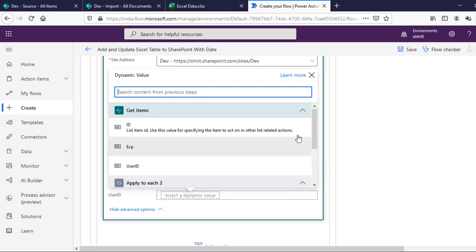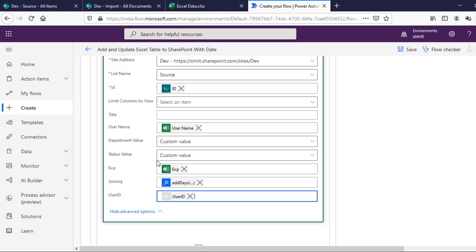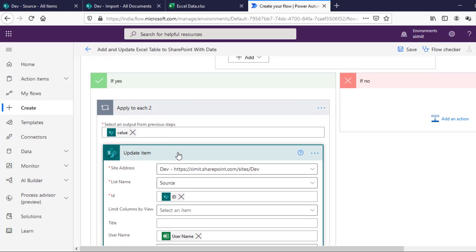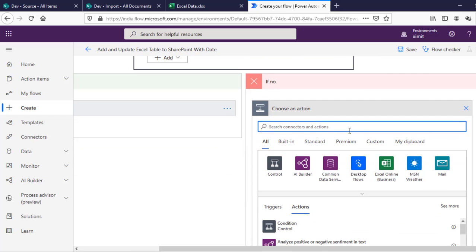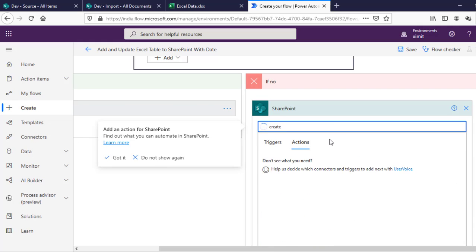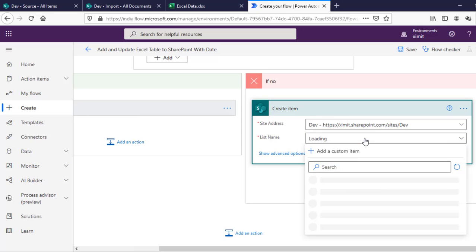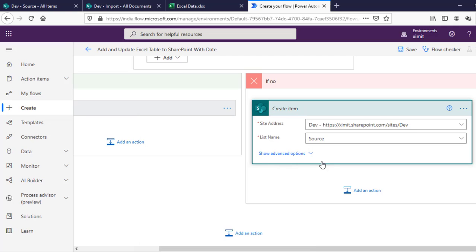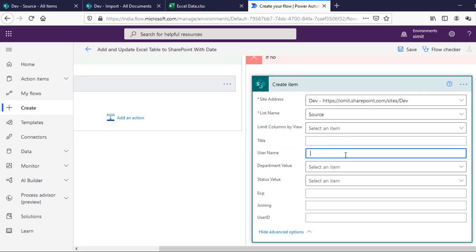And for user ID, I can say user ID to map that with my user ID. So this is done for update item. And if the length is equal to 0, in that case I have to create an item as well. So now I'll go here, go to my SharePoint, create item. Create item where, to my dev site, my source list, and I'm going to create items here as well. So I'll repeat the same process.